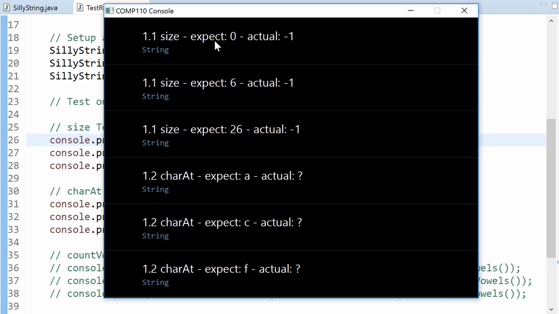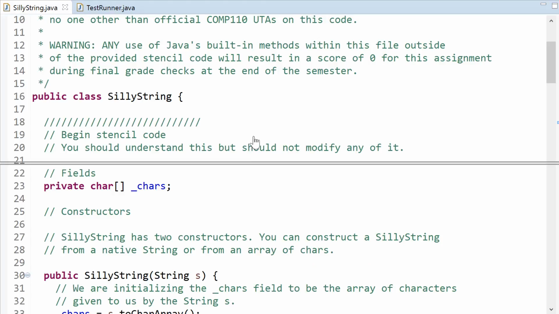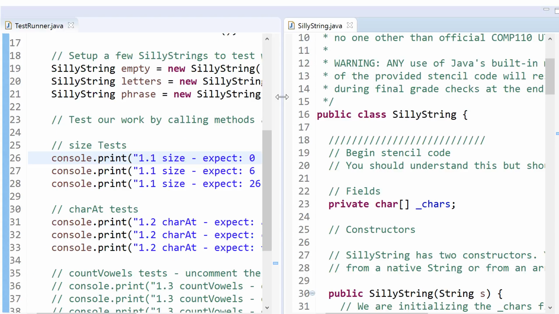So what this is saying is when we called the size method on the empty string, we expected 0 to be returned to us, but actually we got -1. So we've got an error there. When we asked for charAt, we expected an a to be given back to us, but we got a question mark. Let's see why that is. So I'm going to open up SillyString over in the side panel.